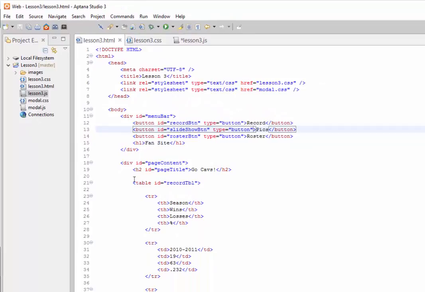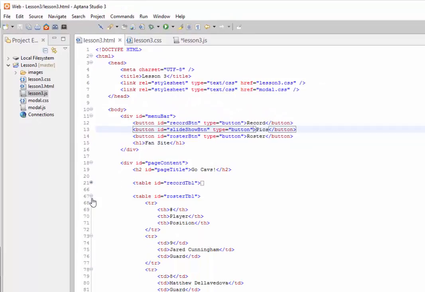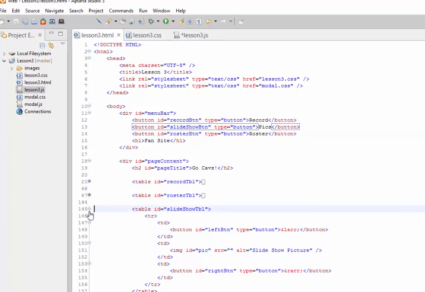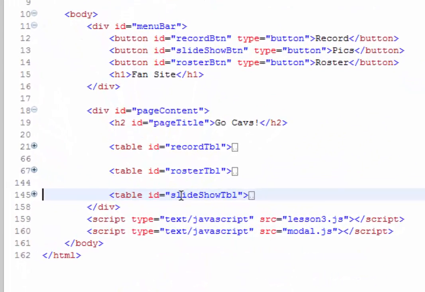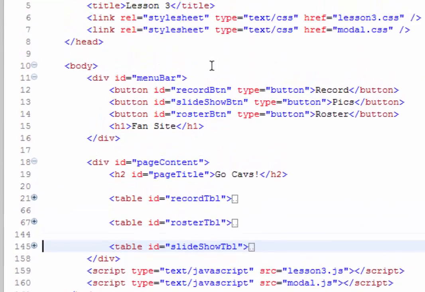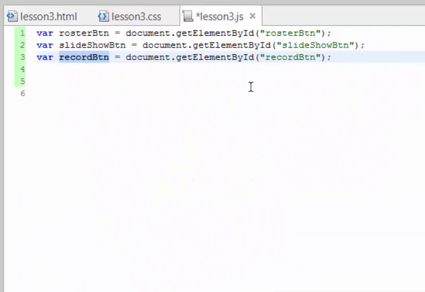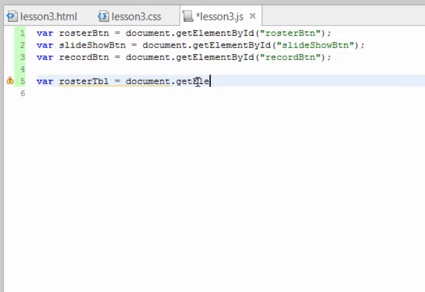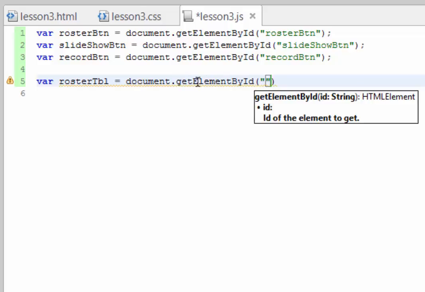So now let's also do the same thing for our tables. Let me shrink this up. We've got the record table, the roster table, and the slideshow table. So we basically need to do the exact same thing to point to those. So I'm going to say var rosterTBL. TBL is just an abbreviation for table. And in the document, get element by ID, and I'm going to specify rosterTable. So that's what it's going to go find.